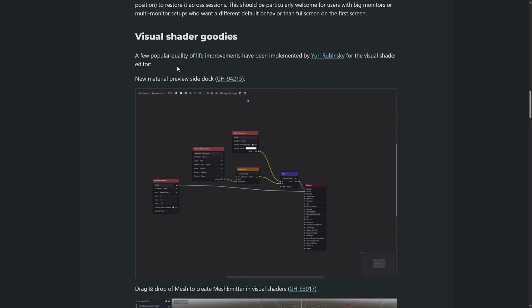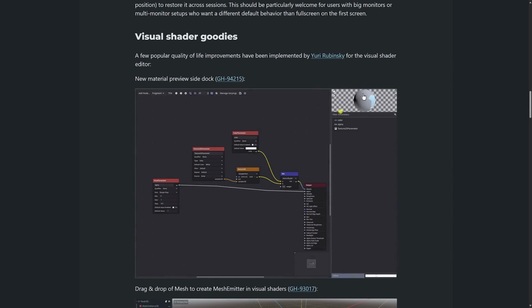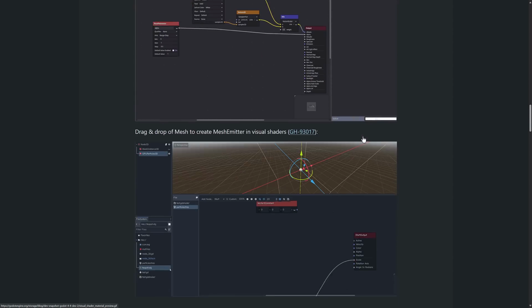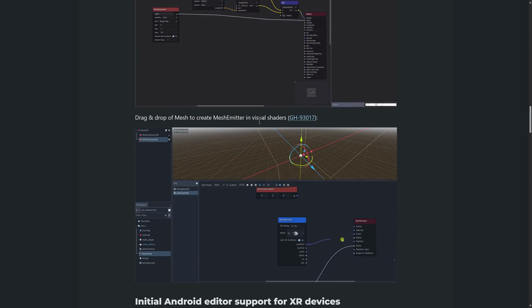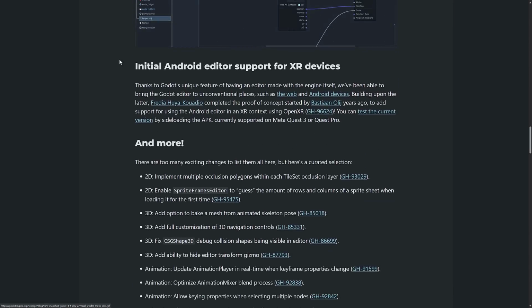And we've got some new improvements to the visual shader coming in 4.4 as well. A new material preview side dock, which is, again, quite a nice improvement. Drag and drop of mesh to create mesh emitter in the visual shaders. And then we also got initial Android editor support for XR devices.